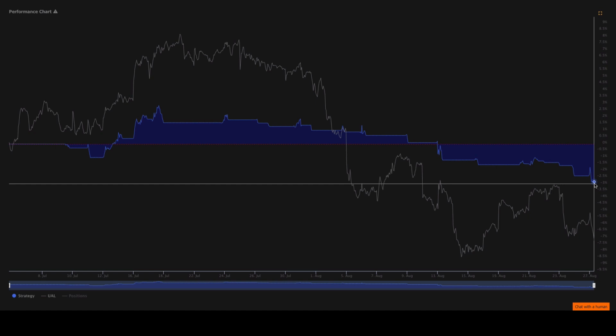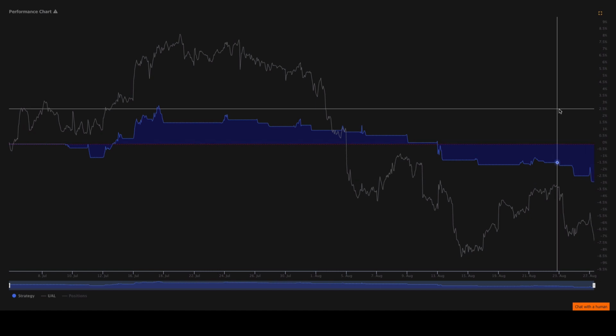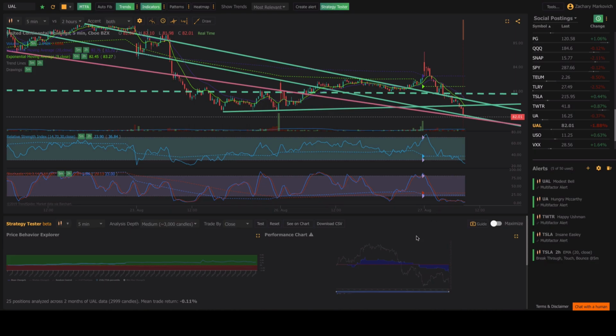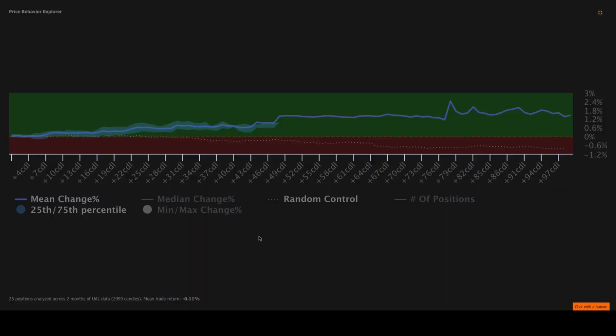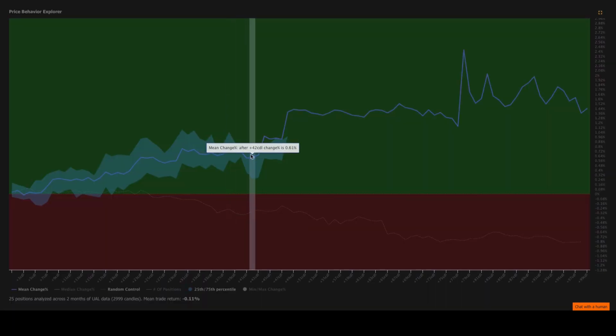So the wins or losses of your last trade, we're going into the new trade with those. So a compounding strategy in that sense. Then you've also got your Price Behavior Explorer here on the left side of my screen. This just gives you some statistics on your trades.